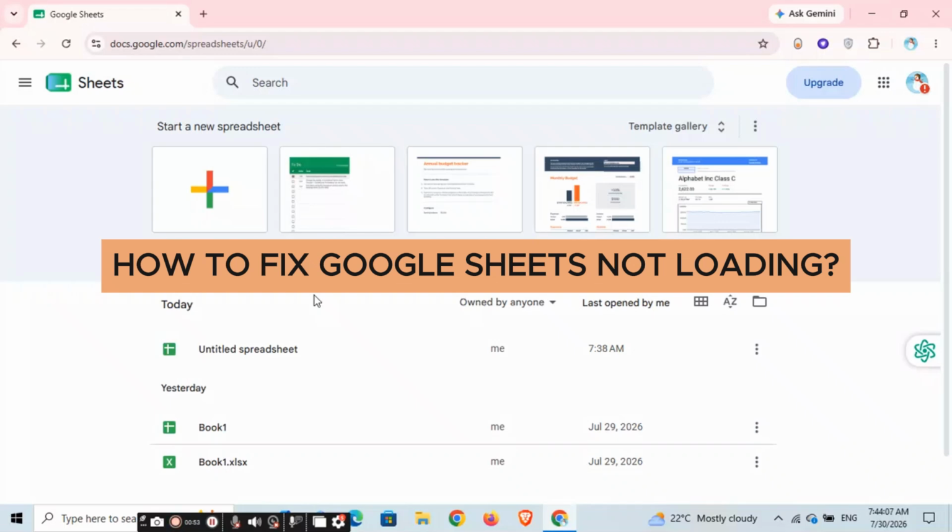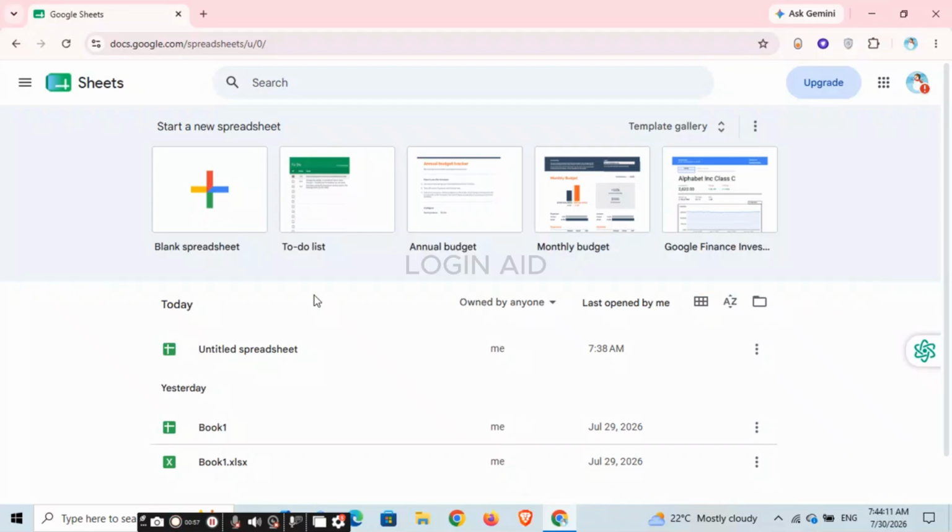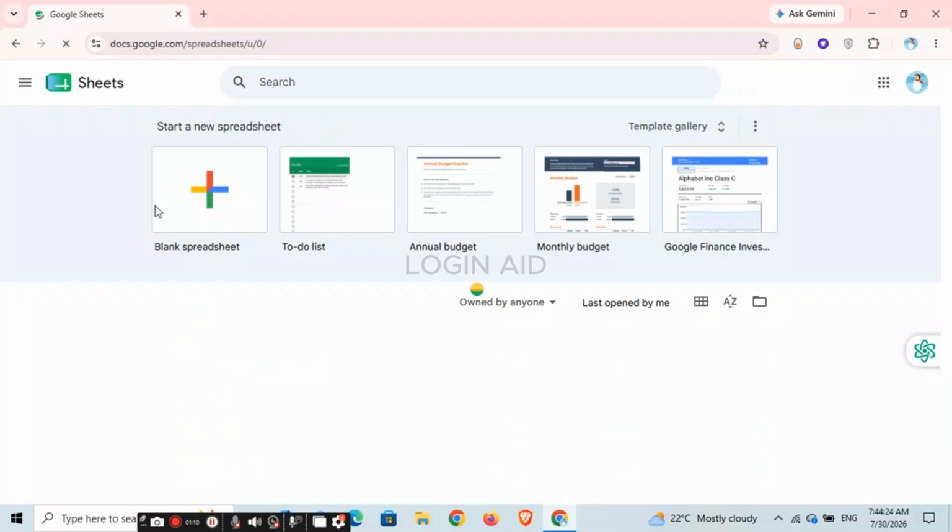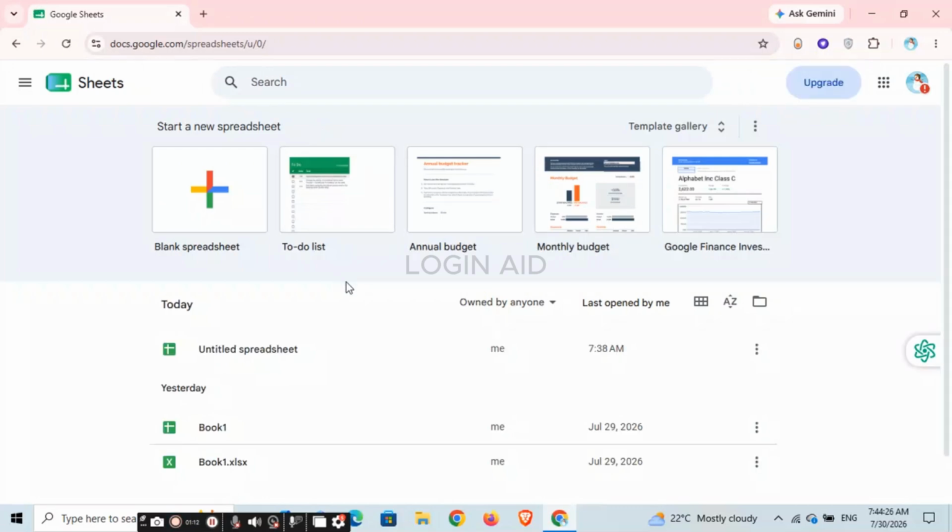How to fix Google Sheets not loading. If Google Sheets fails to load, there might be various reasons behind it. First of all, try refreshing the page. Click on the refresh icon that you can see at the top. Once you do that, the page will be reloaded. Your problem should be fixed.